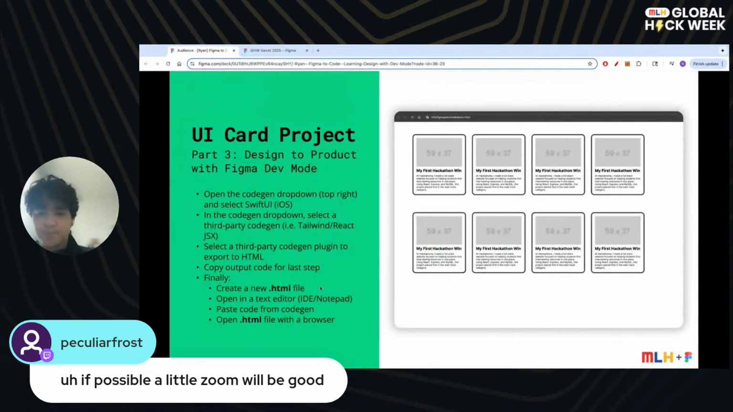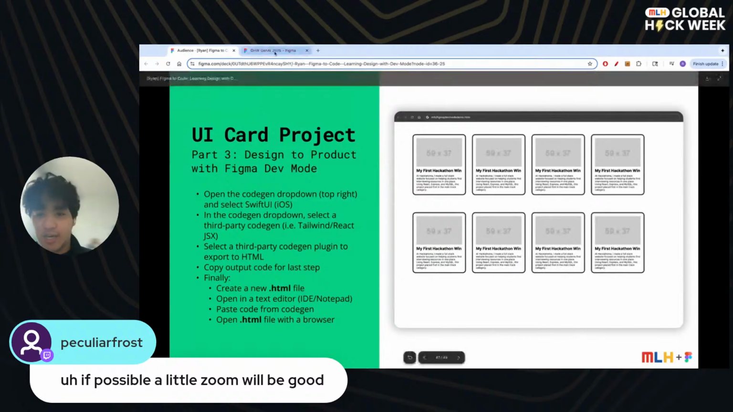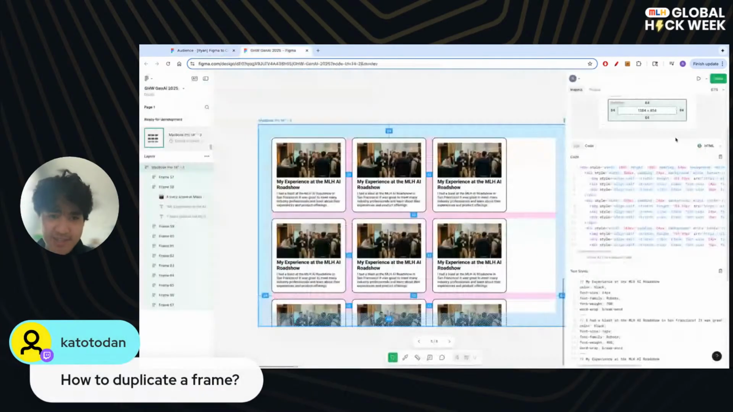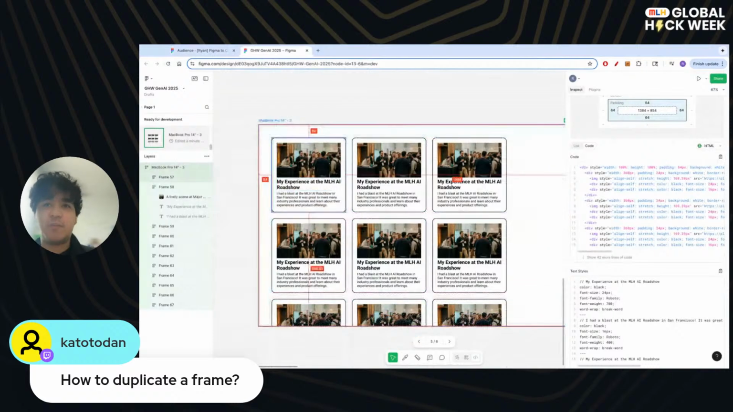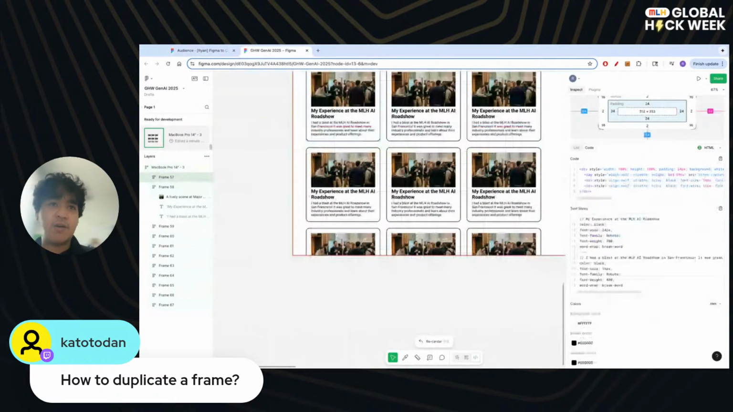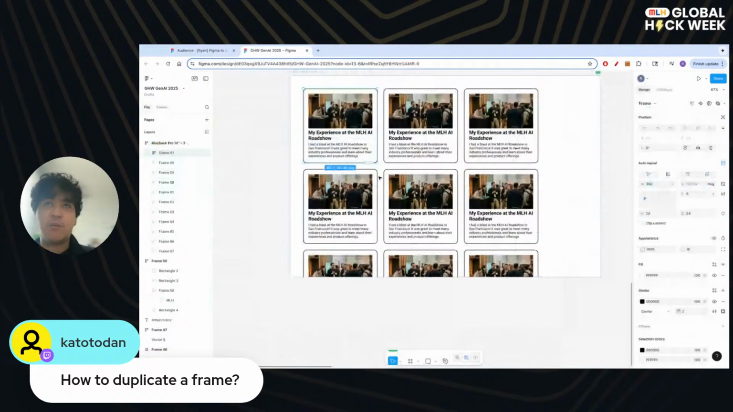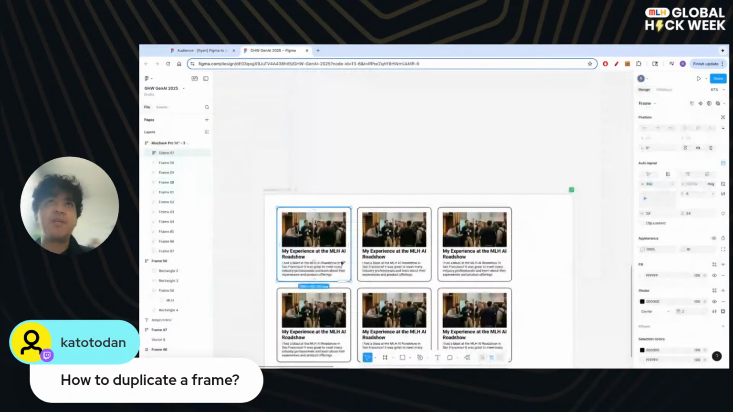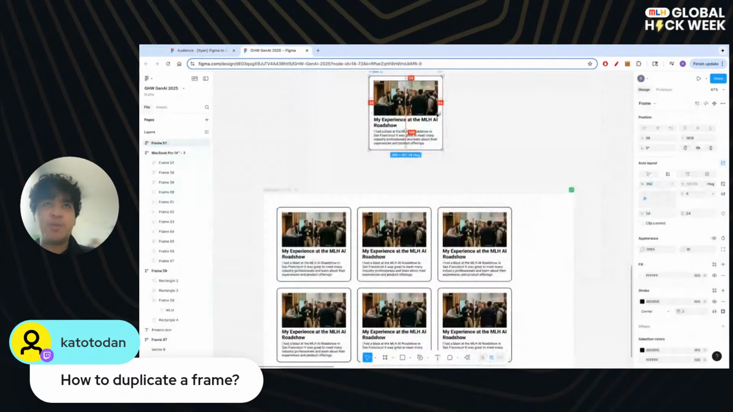I see a question in chat. I'll get to that real quick. Sorry, I'm stumbling over my words. How do you duplicate a frame? So what you can do is click on the frame and hit Control-C to copy and Control-V to paste. If you're also fancy, you can hold the Alt key on Windows or the Option key on Mac, click and drag, then release. So if I go back from dev mode to normal, I can hold Alt here, drag and release my mouse button while holding Alt, and it will duplicate this frame.